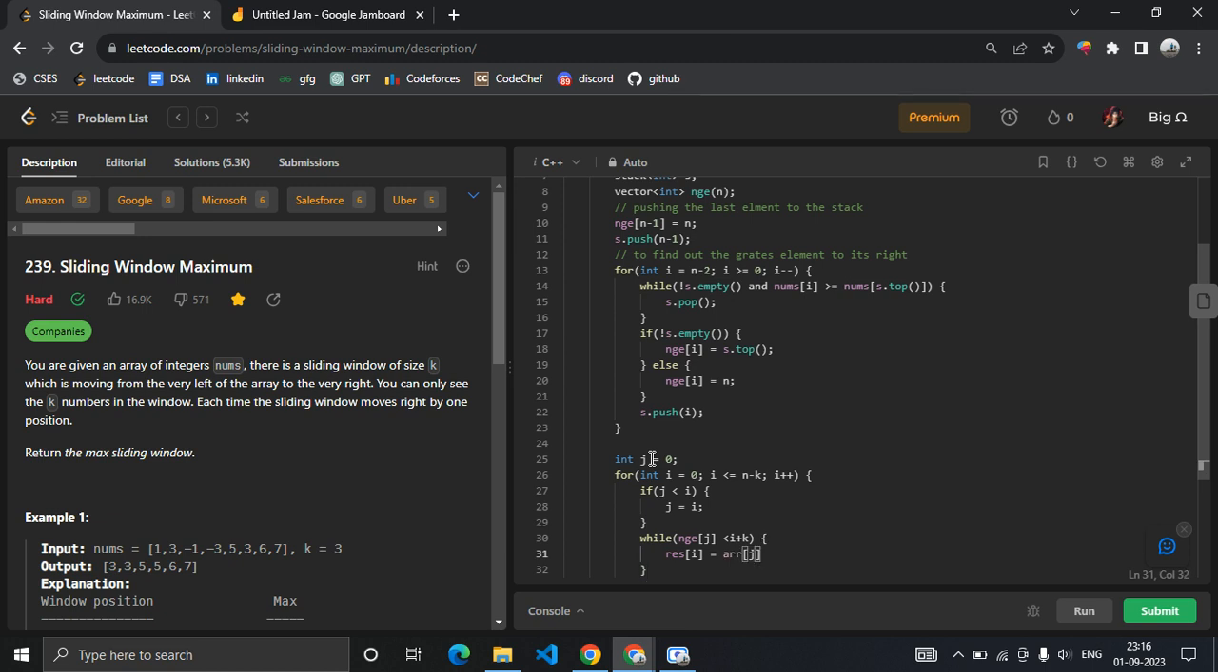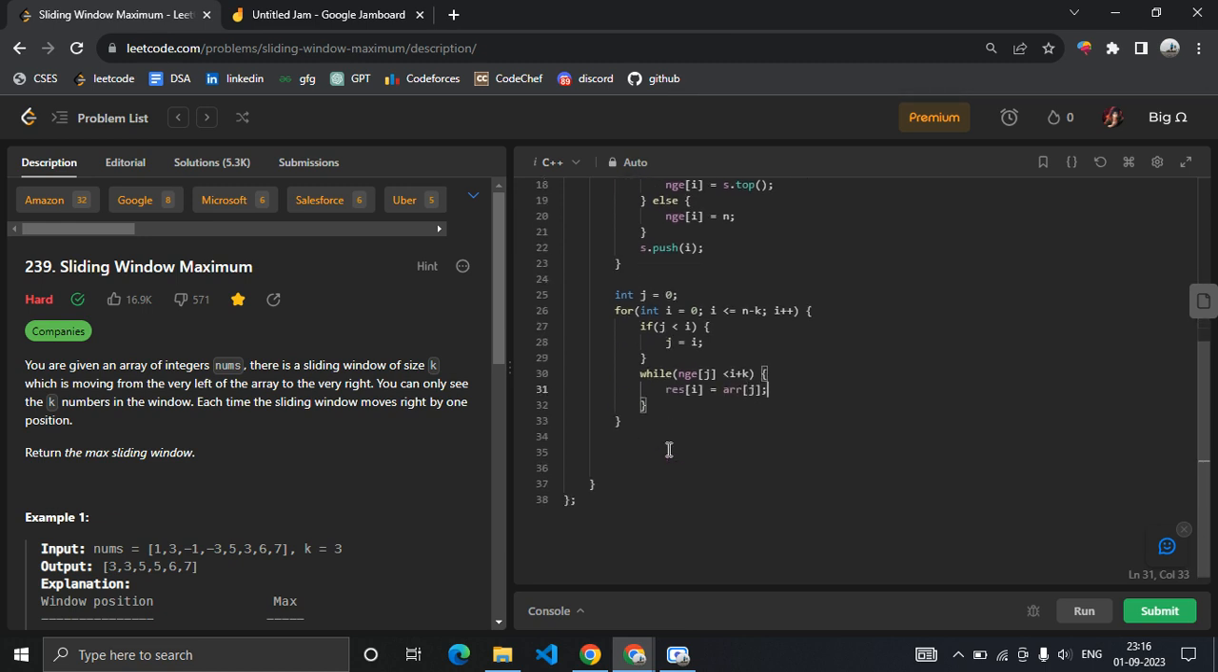I will explain it once again if you don't get it. After initializing it, this should be done in the next part. j would be nums of j. Sorry, it should be next greater of j. If you don't get it, I will explain once again, don't worry. This is nums. So finally, we have to return result.